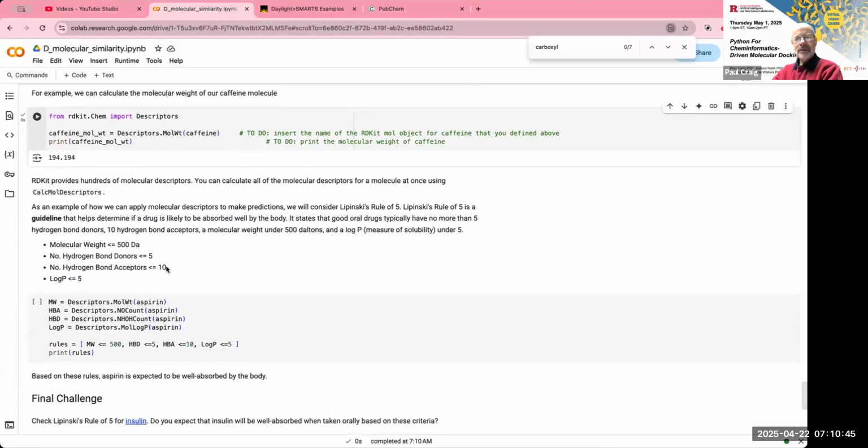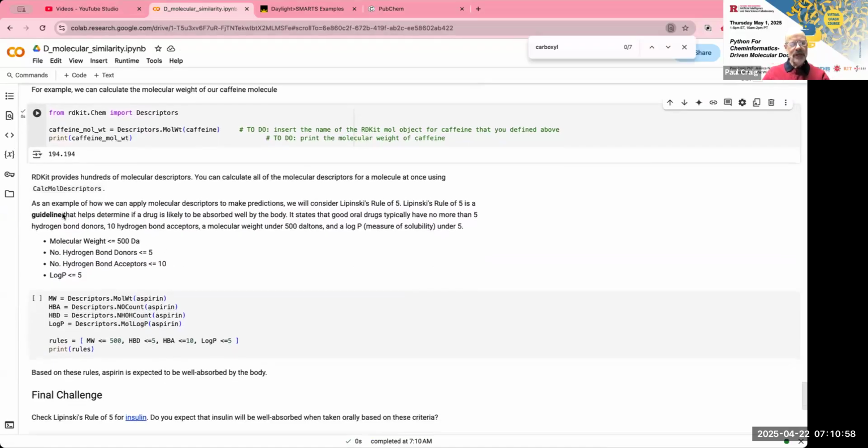Now, it's possible to calculate all of the molecular descriptors for a molecule at once using CalcMolDescriptors. And we're not going to do that here. But one of the things that is often used with molecular descriptors is something called Lipinski's rule of 5. And that's a rule of 4. There's actually 4 different things we look at, and these relate to the number 5.